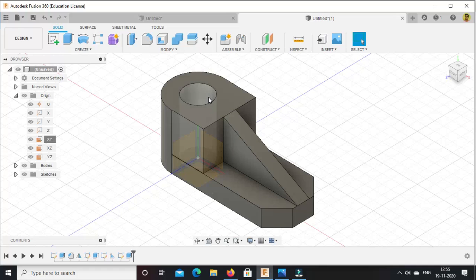Make sure, or keep in mind, that you try to maintain symmetry to this center point so that it will be easier to use mirror feature and also other features which are required.